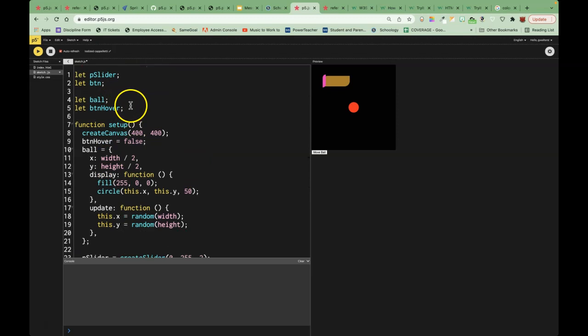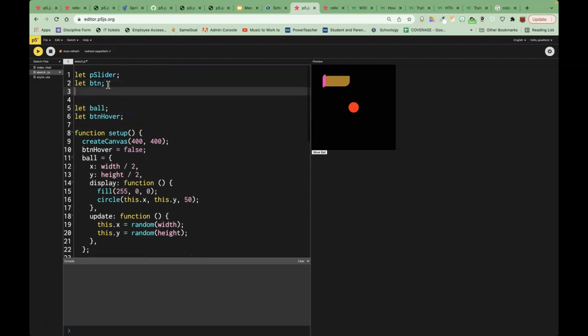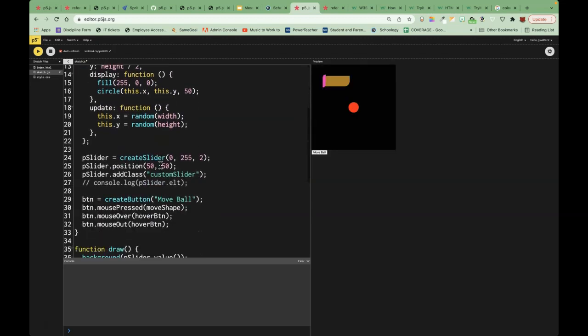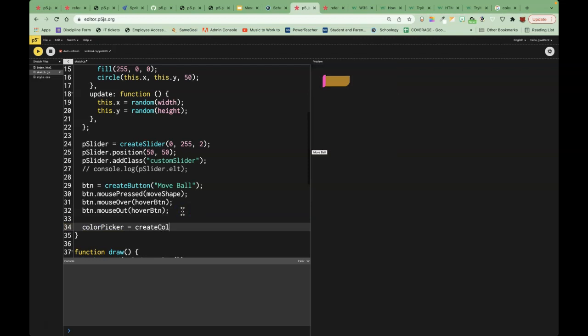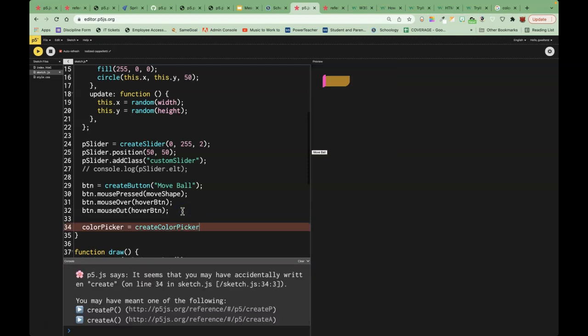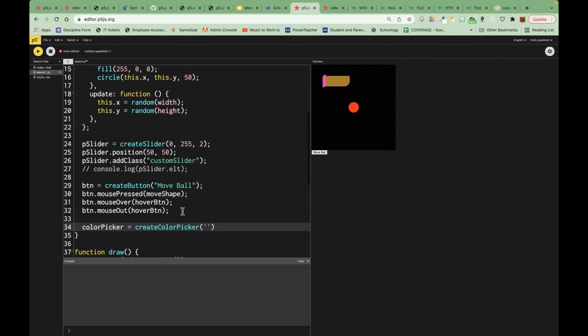Okay, we can also do different things too. So let's pick another one. We're doing a color picker. Okay, so let's create a color picker. Color picker is equal to the create color picker. And then we can give it a default color. So we can say blue.